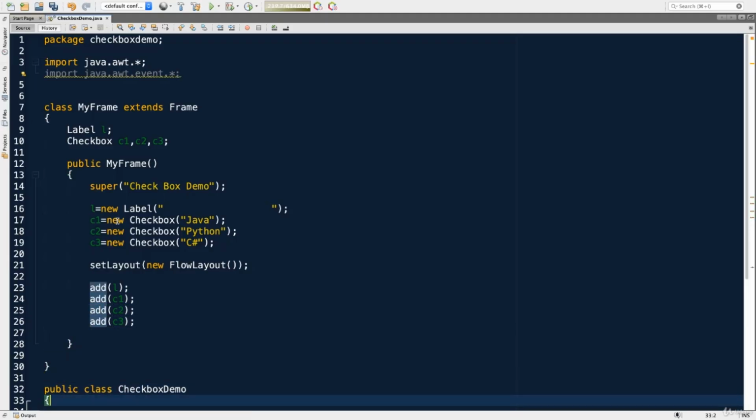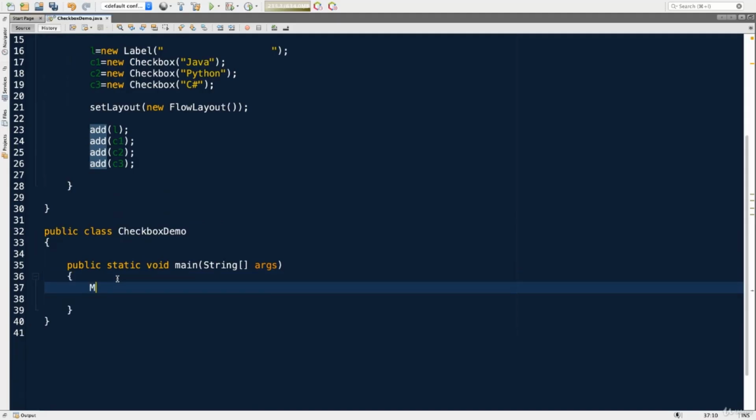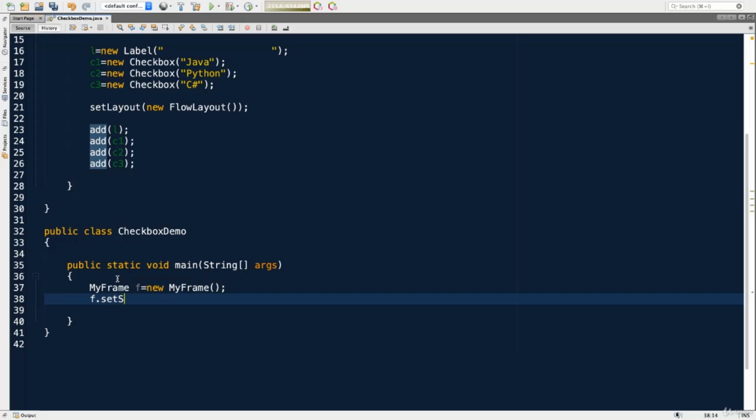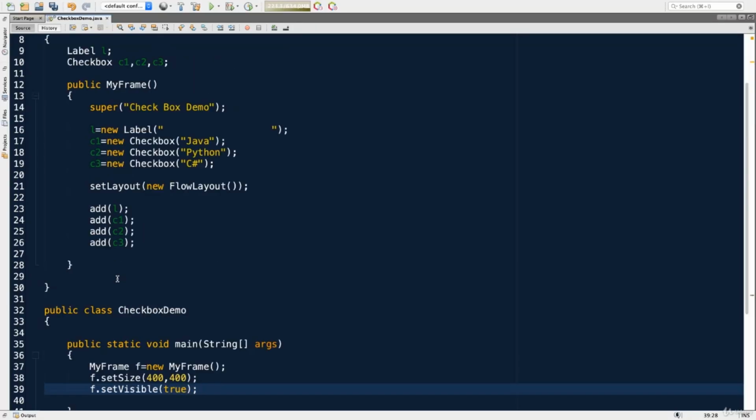So this is over. Event handling I will do afterwards. Let us run the program and check. But for running the program, I should create an object inside the main method and set it visible. So I will create an object of my frame, new MyFrame. Then I will set the size of this frame as 400, 400. Then I will set it visible to true. Okay, this is over. Let us run and check.